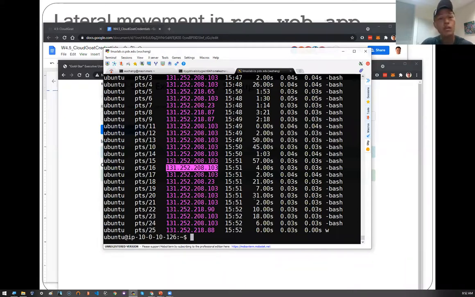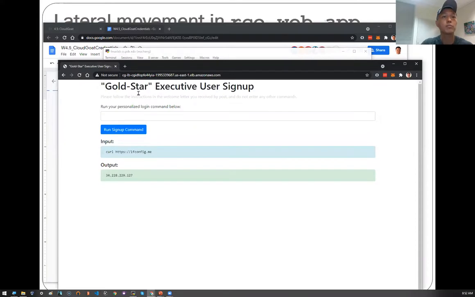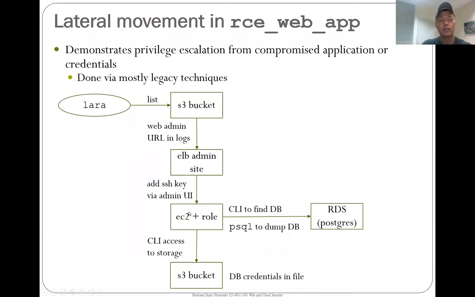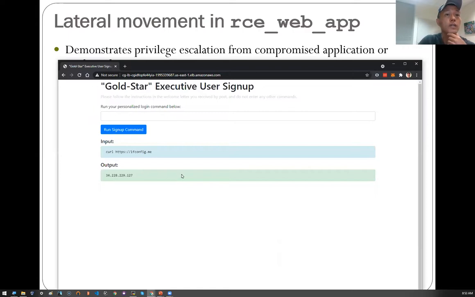Okay. So there we are. We have our shell on this particular website that's running this thing. So that's the next step of the lab. Let me go back to the. So now we're here, and then we can do a describe instances because we can describe ourselves and figure out what this thing is configured with. So that's what I'm going to do next.